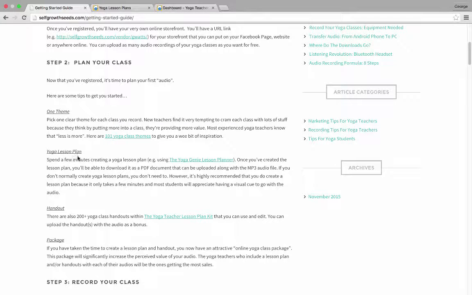Another tip I've got here is create a yoga lesson plan. There are some yoga teachers who don't do a lesson plan, and if that works, that's great. But probably 95% or more of yoga teachers will create some kind of lesson plan. I do both ways. I will use a structured yoga lesson plan most of the time, and I use something called the Yoga Genie Lesson Planner, which I created for my own yoga, and now over 1,000 yoga teachers worldwide use it as well.